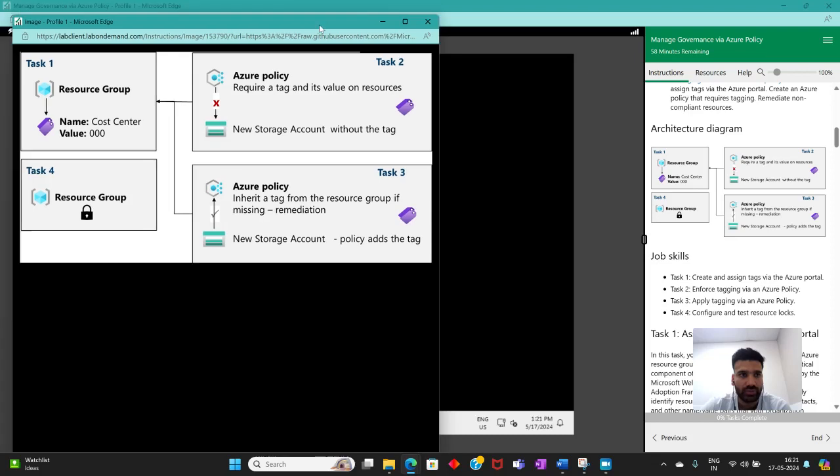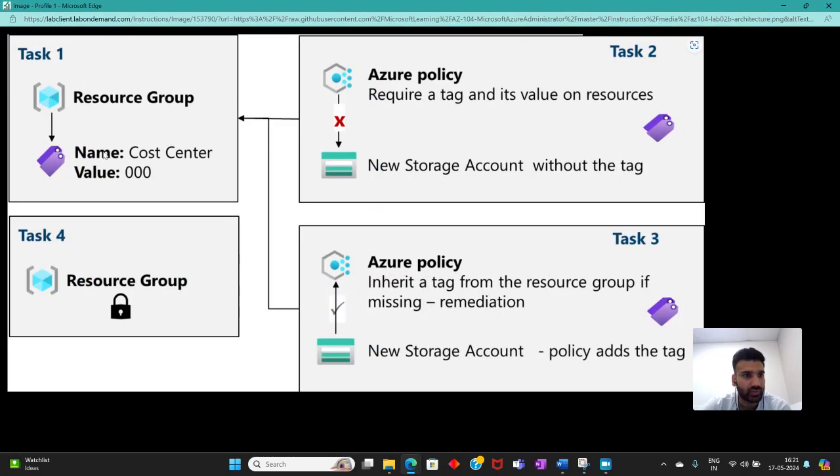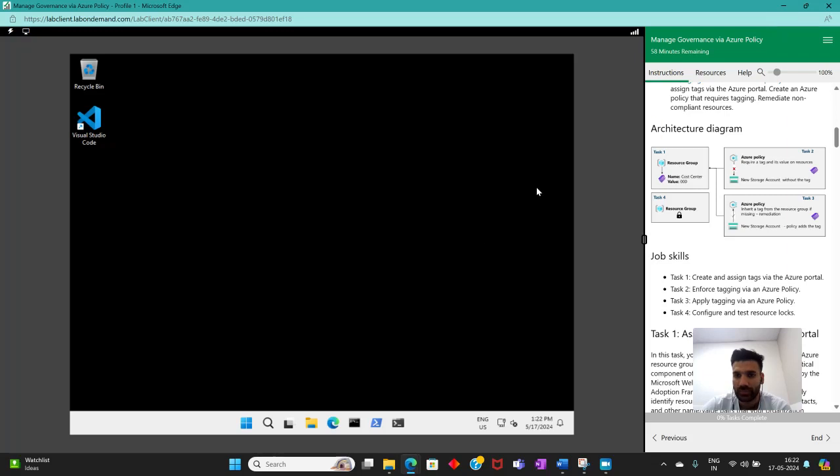So this is going to be the architecture, task 1, task 2, 3 and 4. First we will begin with the resource groups and your policies and inherit tag from resource group up to task 4. So let's begin.